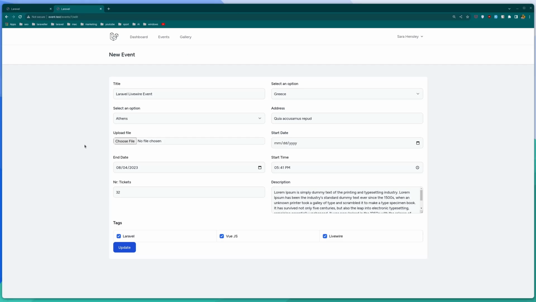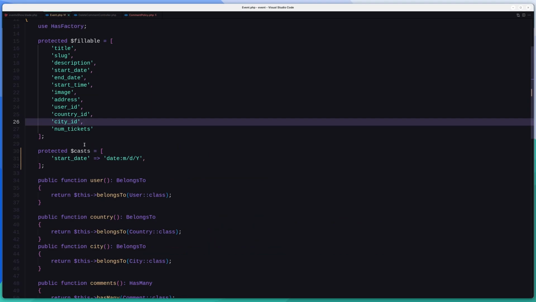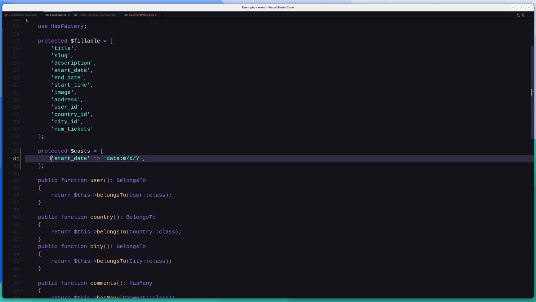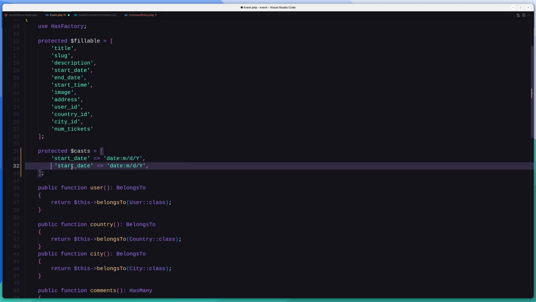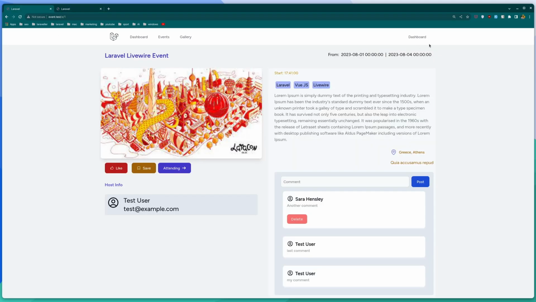And that's it because we have added the, so let's open the event model. We have added the date cast here for start date. So let's copy this and do the same for the end date. So I'm going to say here end date. Let's refresh. Yeah. Also the end date we don't see, and we have the same date format.